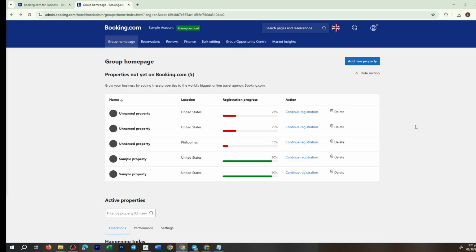First, open your web browser and head to admin.booking.com. Once you're there, log in using your current primary account details. Make sure you're entering the correct username and password to avoid any login issues. If you ever find yourself struggling to remember your details, consider using a password manager to keep track of your credentials securely.